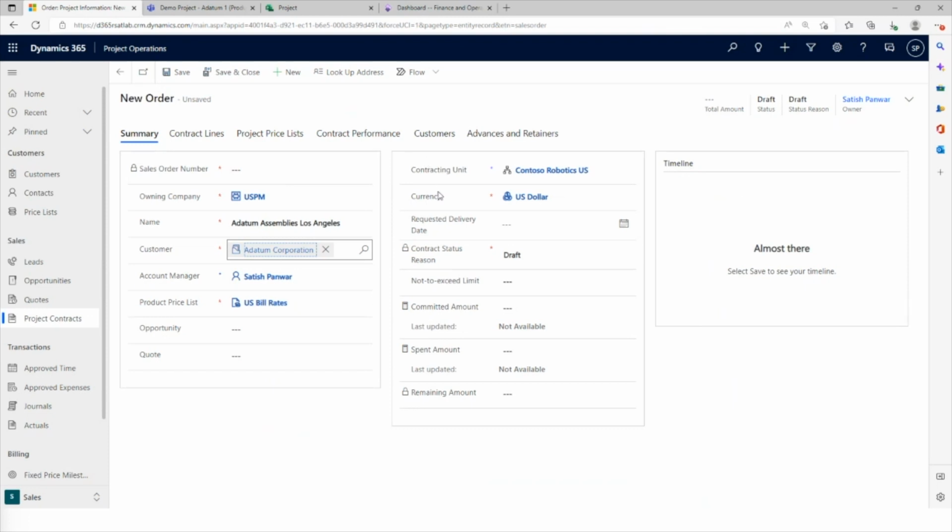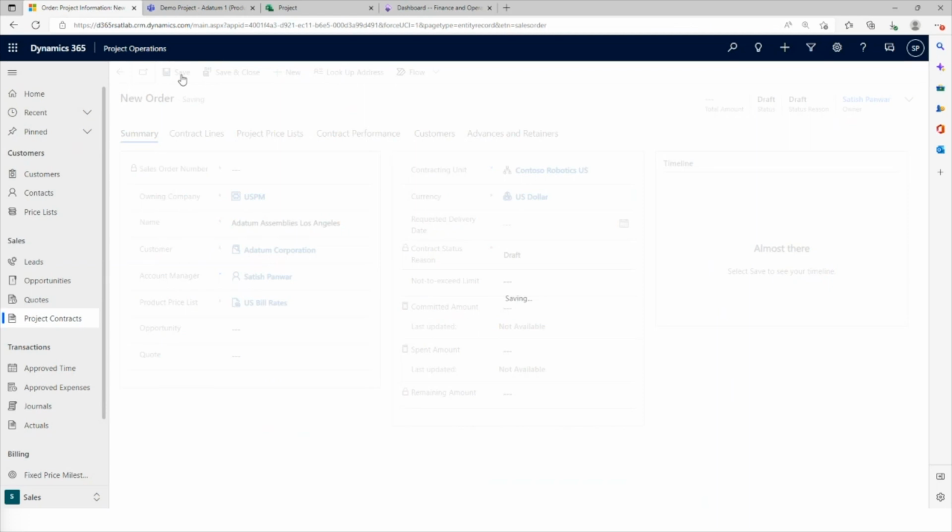The currency of the project, and there are a couple of other fields that can be defined. These are some of the minimum fields that are required, which you can see highlighted with the asterisk as well. So let's click save.